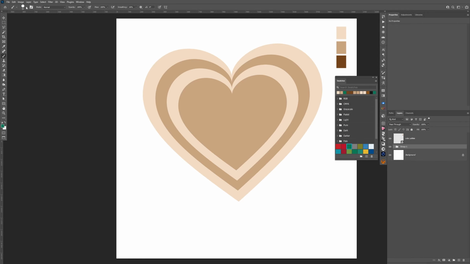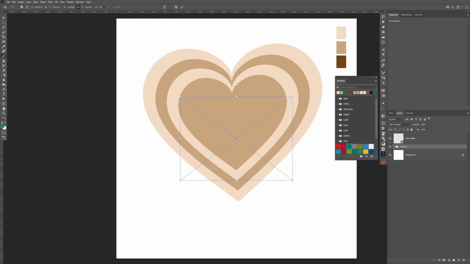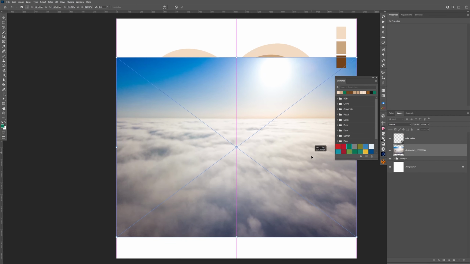Now next step will be importing the clouds image. Go to File, Place Embedded, choose the image, hold Alt to scale from the center.